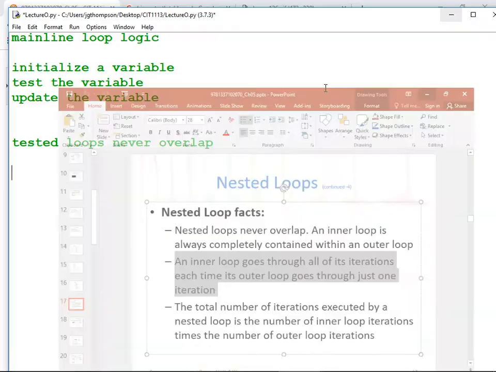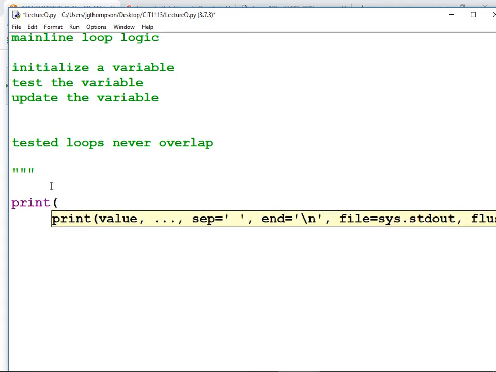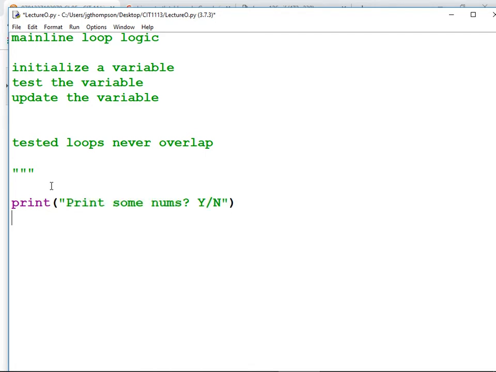Let's make a nested loop. Print parentheses, print some nums, question mark, y slash n, in quotes in parentheses, and let's get our input. Do it equals input, parentheses, and while do it not equal to quote end quote, we're going to do something.